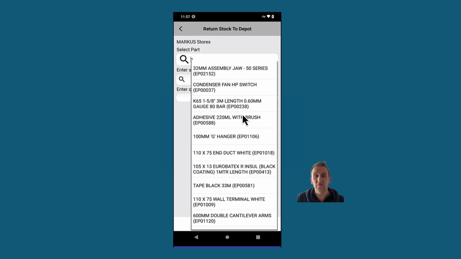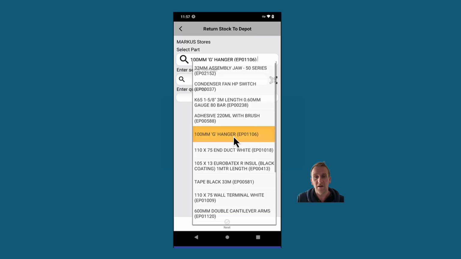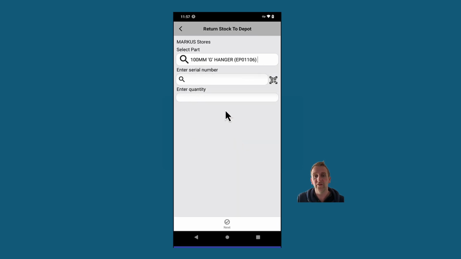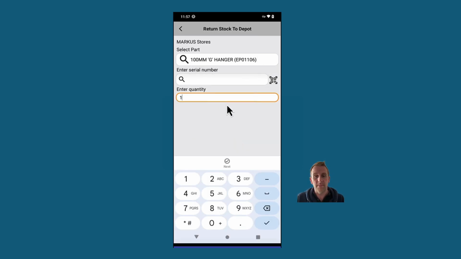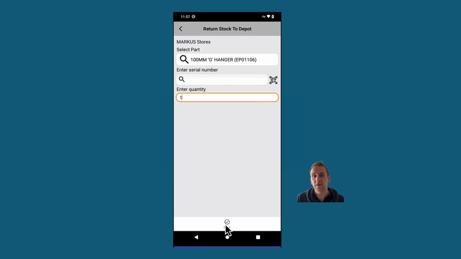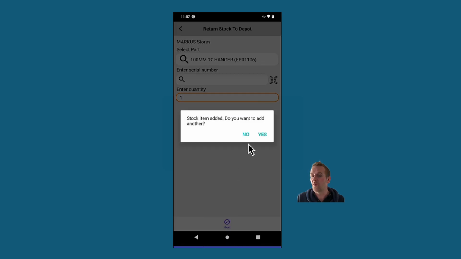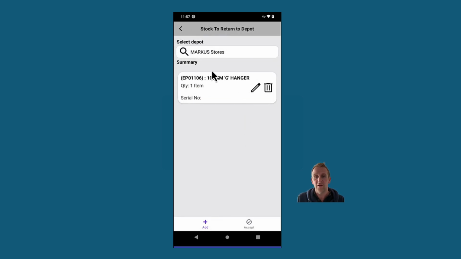So let's take, for example, here, this 100mm G hanger. I want to return that to the stores. I then press next. I can work my way through further stock movements if I want to. Otherwise, I just simply press no. We get the summary screen, and to send it back, we press accept.